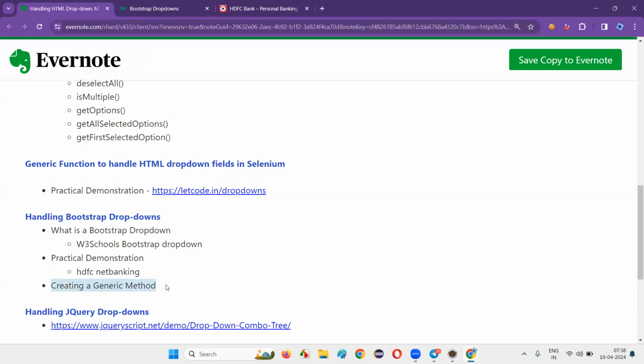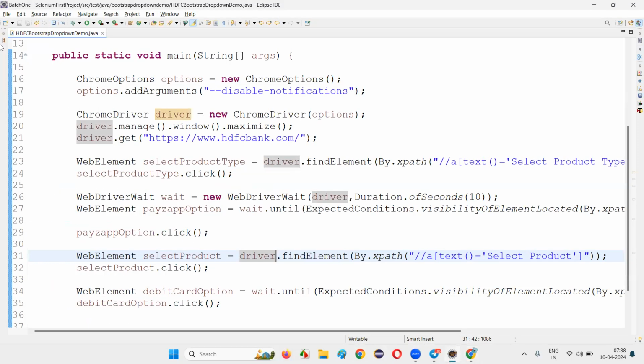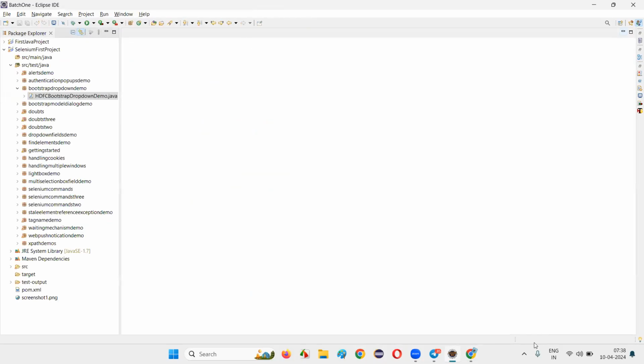So coming to creating a generic method, I'm not going to create it here. I'm going to work on this generic method while creating a framework, okay? We'll create a lot of utility methods, and as part of that, we'll create this generic method. But for now, let's not do that. So here, I'll explain one more thing as part of handling Bootstrap dropdowns. Let's try to do a lot of stuff here.